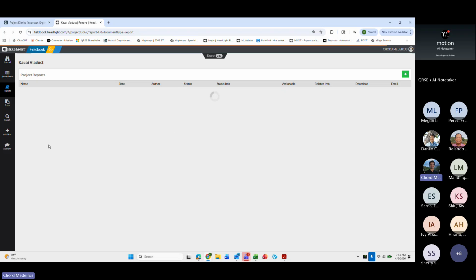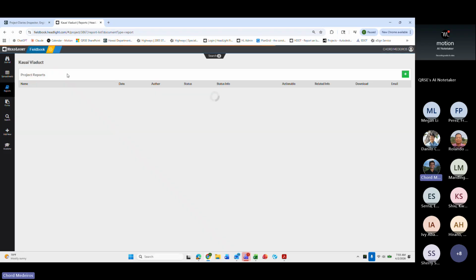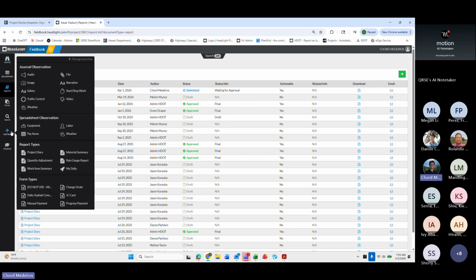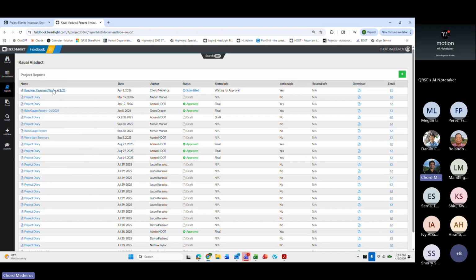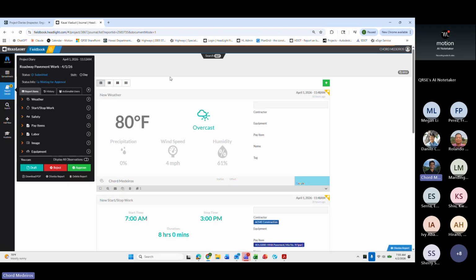report, a daily diary report. The first is to obviously go through here to create a project diary, then go from there to add the observations that you did for the day. But a more automated version is to just add new and do the My Daily. So any observations that you made that day will automatically be generated into that report, and then you can create your daily diary.